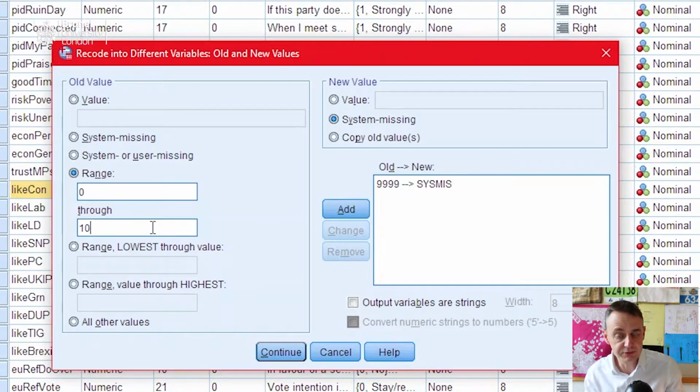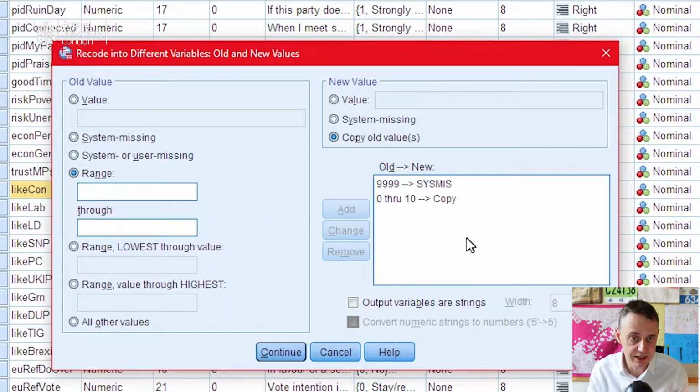Because we want to include everything else, and we know that the values are 0 to 10 and 9999, we want to get the 0s to 10. What does Martin say here? Copy old values. So the range 0 to 10 will have copy old values, and we add that as well, which should leave us in the case where 9999 will become system missing, and 0 through 10 will become a copy of what they are in the original one.